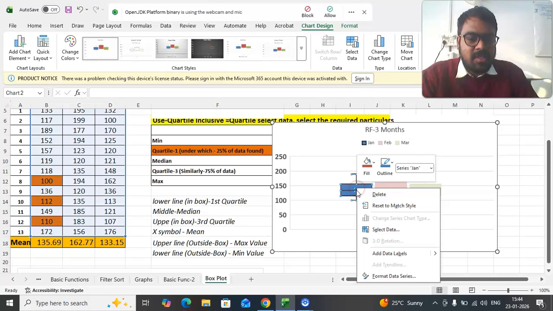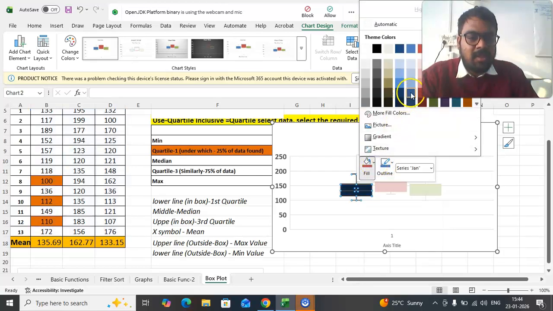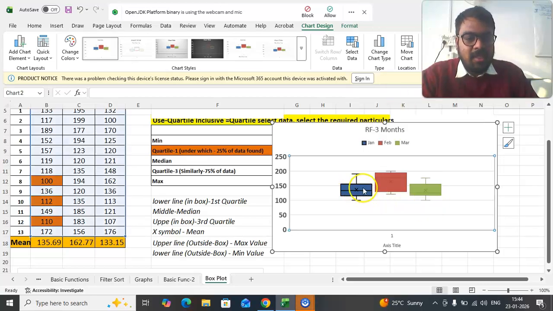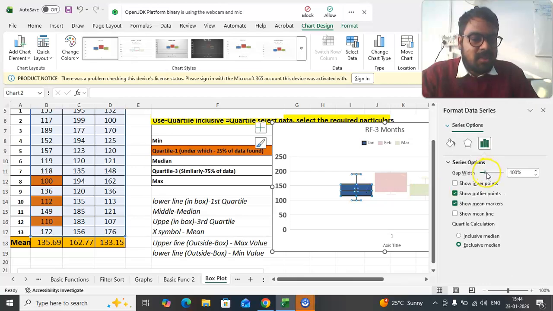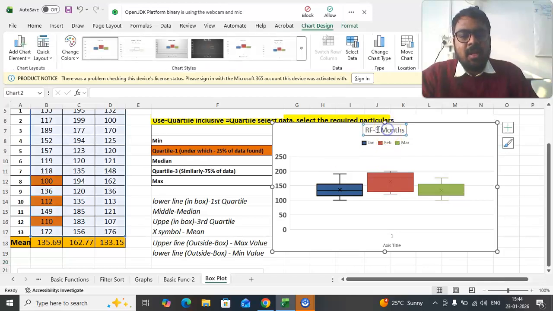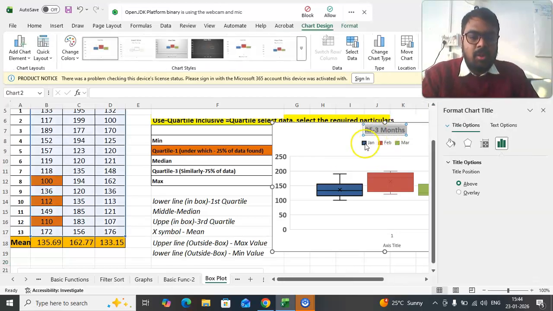You can also go for changing the color. You can right click on it, and there are a number of colors. You can choose whatever color you like. There are also certain options here, like gap width. If you double click on this, you are going to get this window. If you increase the gap width, there will be a change in the size of these box plots. So this is how we make a box plot.